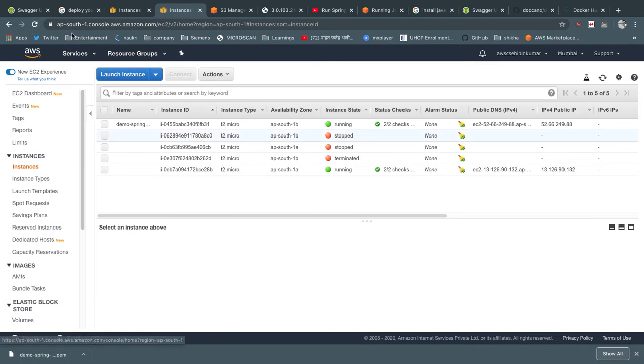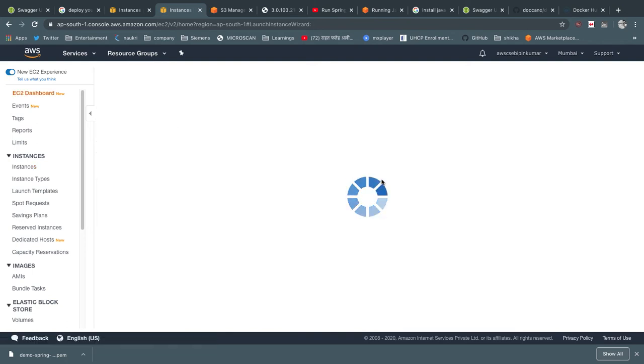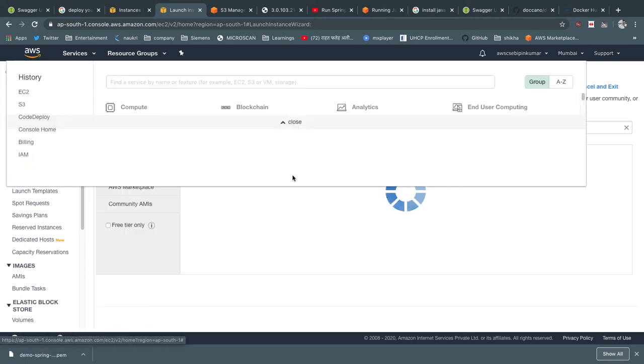Once you log into the AWS cloud, the instance is already running. I will terminate this, or else let it be, and I will create a new instance. So I will launch one new instance. Once you log into the AWS Management Console, you will get this screen. You have to search for the service, just type EC2, and then it will come to this page for the EC2 instance.